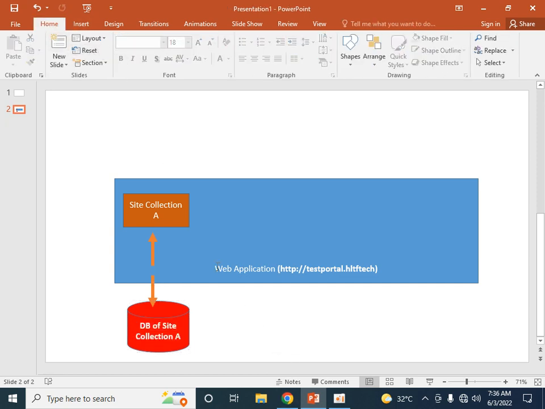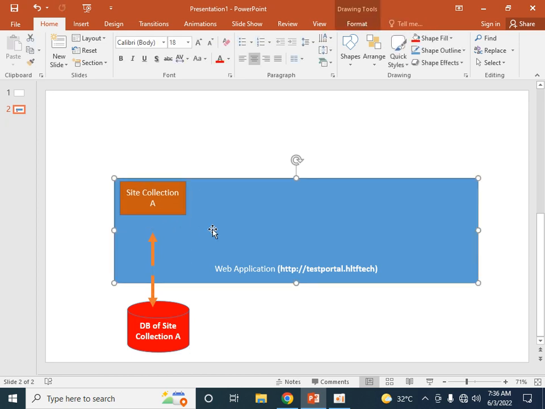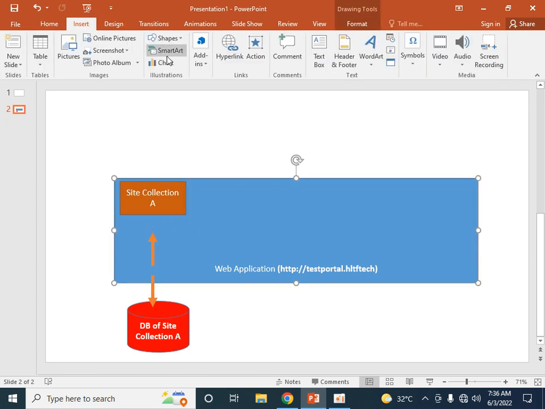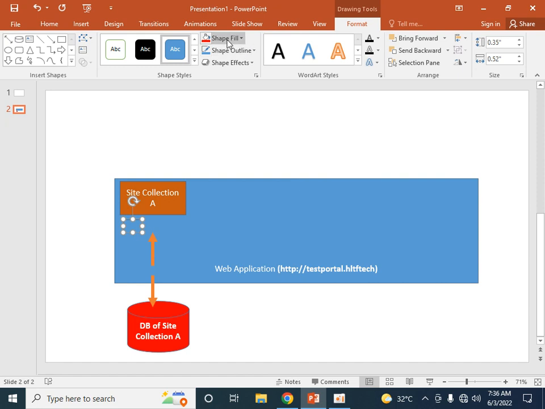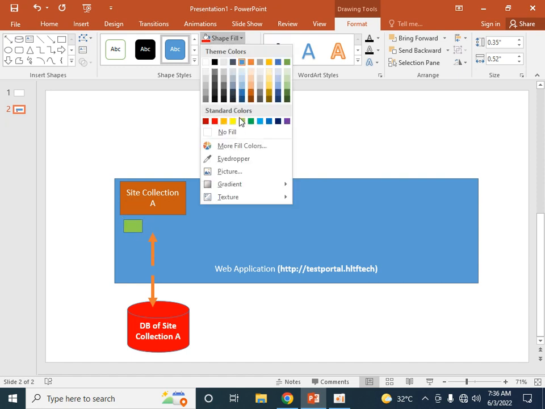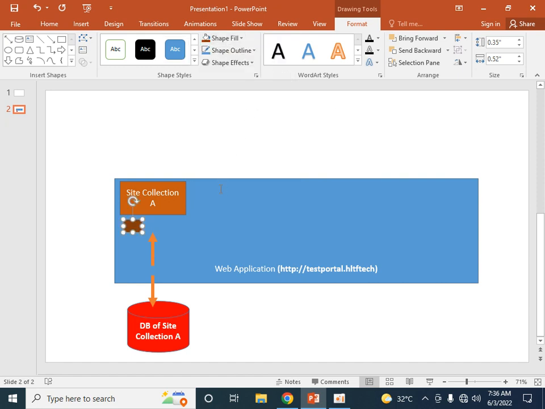So what if I create multiple subsites? This thing is very important, please listen to it carefully. If we create multiple subsites in a site collection, then all the data of these subsites will also go in the database of site collection A.